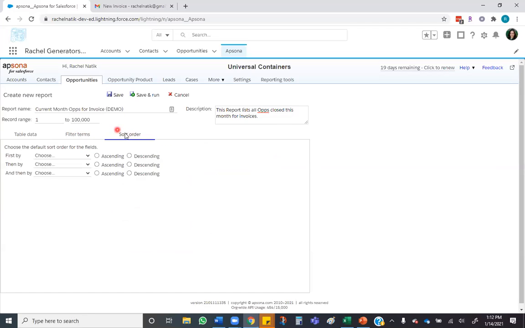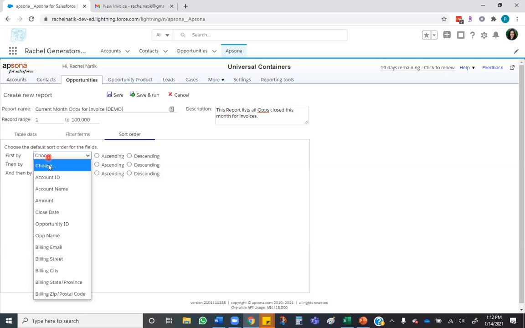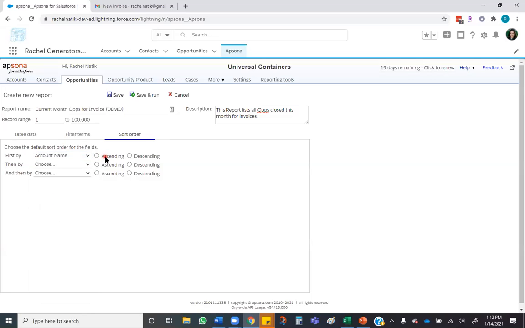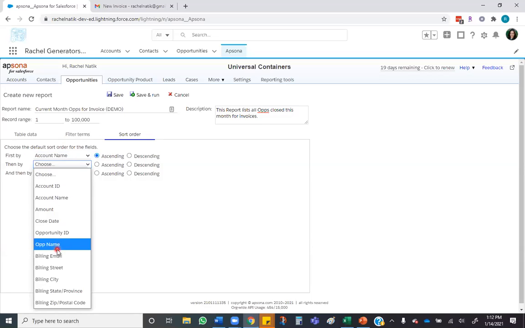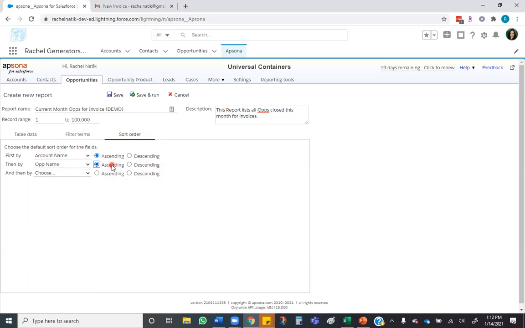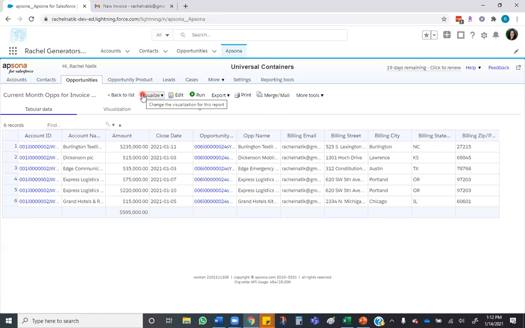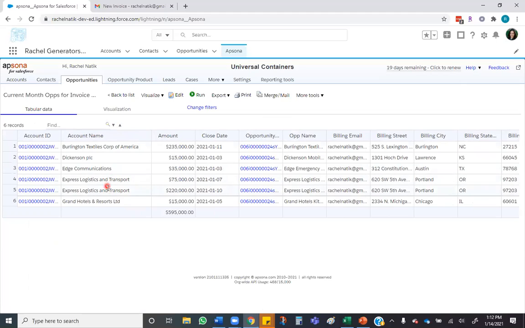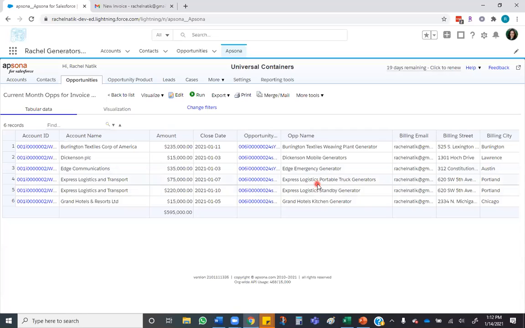Now, finally here, one of my favorite things that differs Apsona from Salesforce is that I can sort this report on various fields. So first I'm going to sort it by account name in ascending order, and then I'm going to sort it by opportunity name in ascending order. So that's how the opportunities are going to be listed. So let's go ahead and click Save and Run. And so you can see that I've got 6 opportunities that closed this month. And you can see here that even Express Logistics actually has 2 opportunities. We saw them before, and here are the opportunity names.